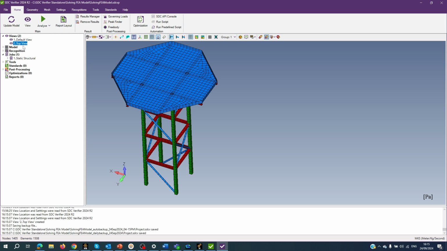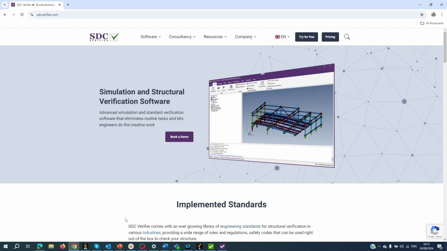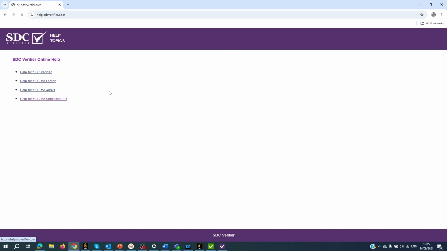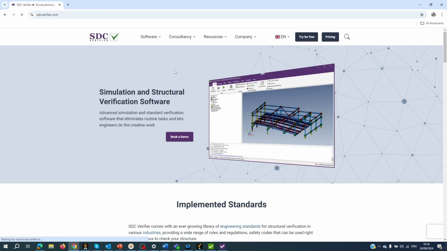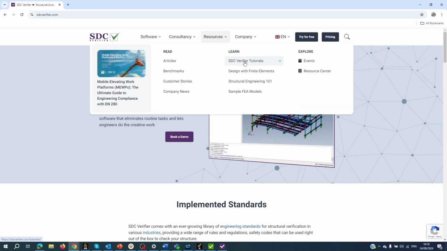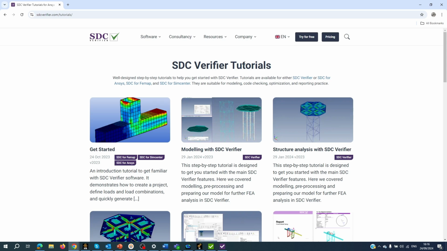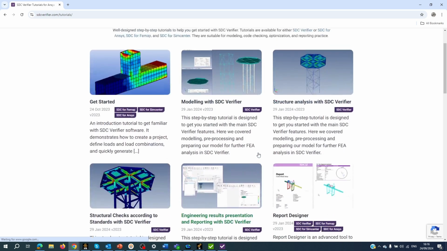If you have any other questions on how to get started with SDC Verifier software, online help on our website may come in handy. So go to Software, Online Help, Help for SDC Verifier. And to check our tutorials, go to Resources, Tutorials, and here we go.